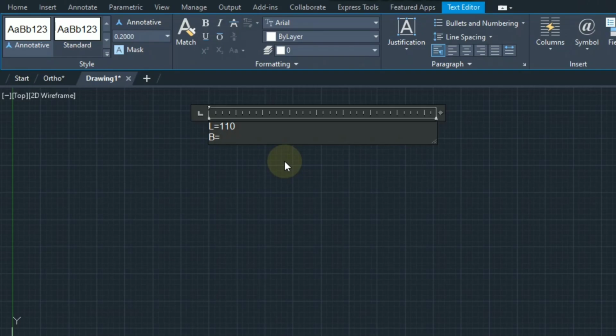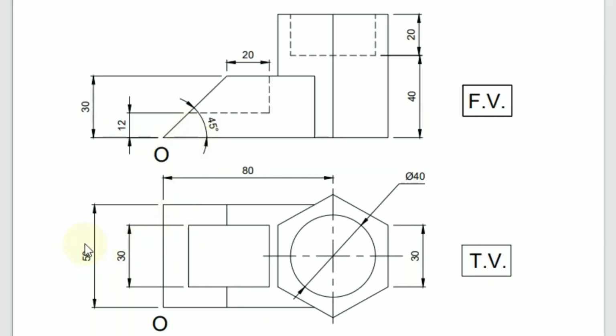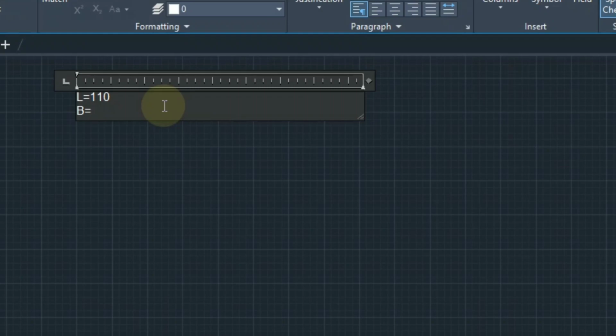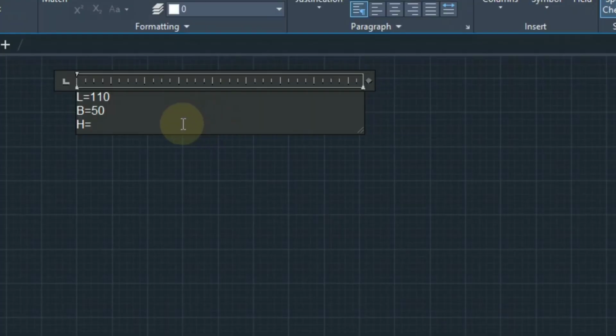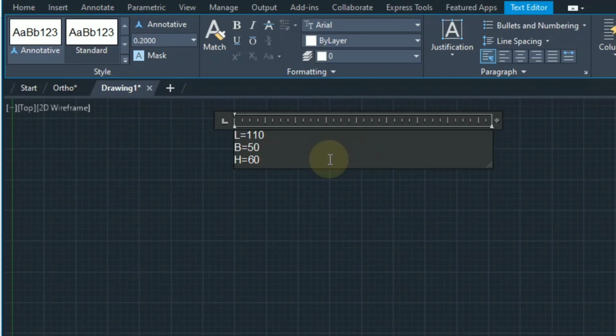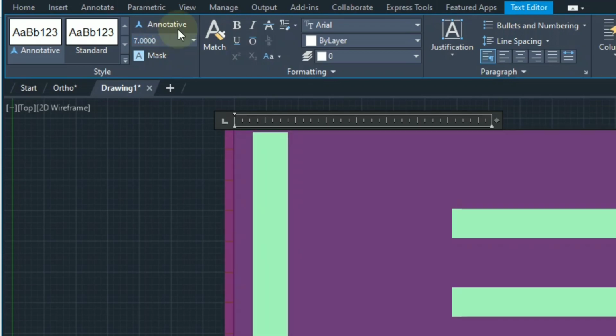The total breadth we are getting, that is 50 mm. In the top view you can see the total breadth of the object. And the total height you can see 40 plus 20, that is 60 mm, is the total height of the object. So if we observe, the scale of this text is very small, so we'll select this text and change the scale here from 0.2 to 6 or 7, and then press enter, then close it.